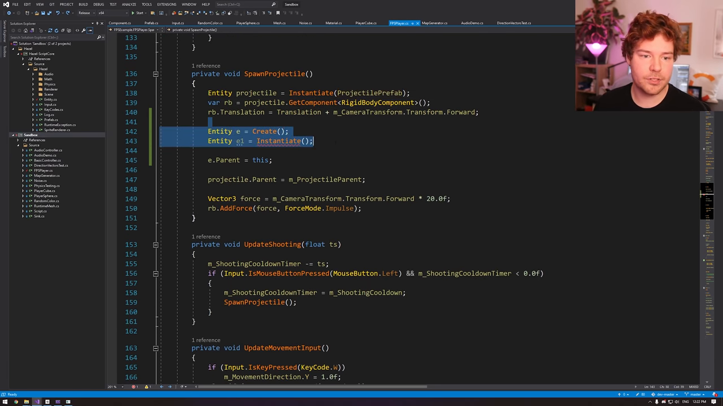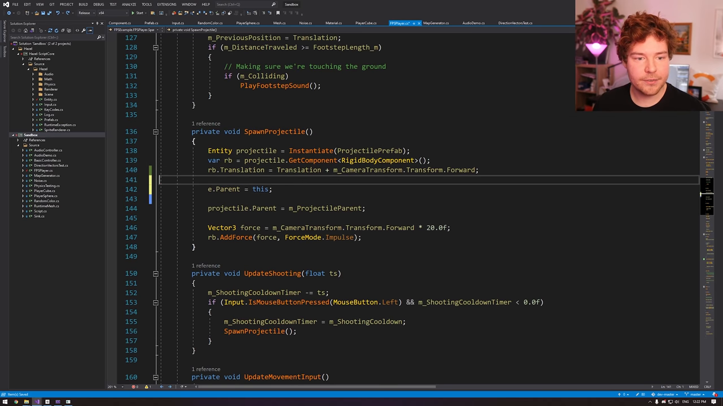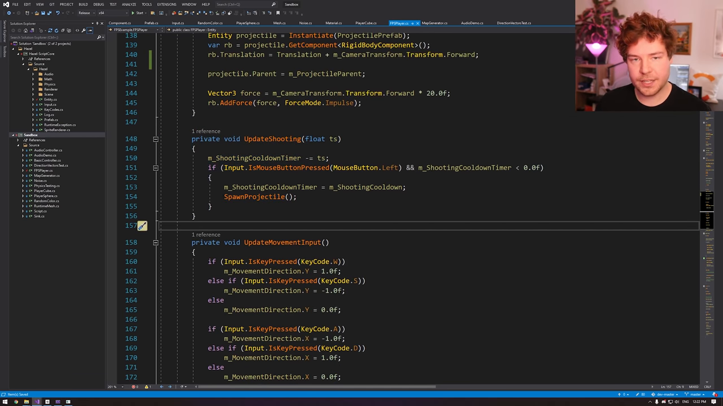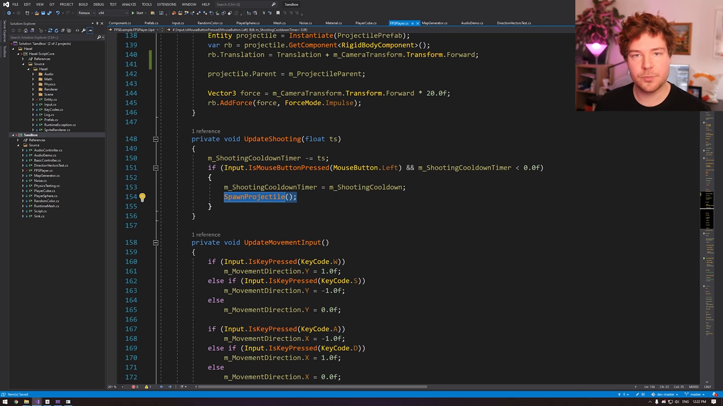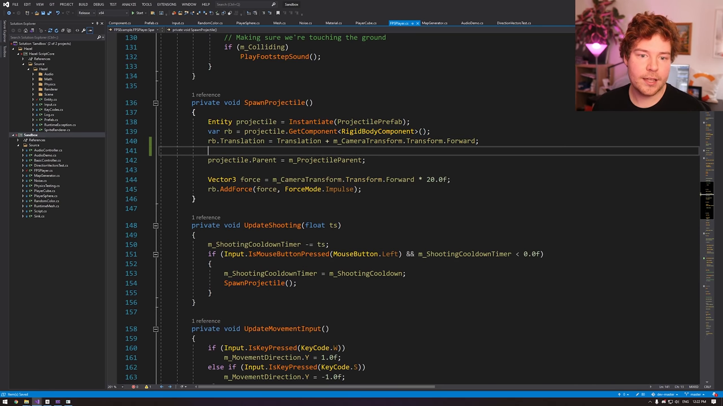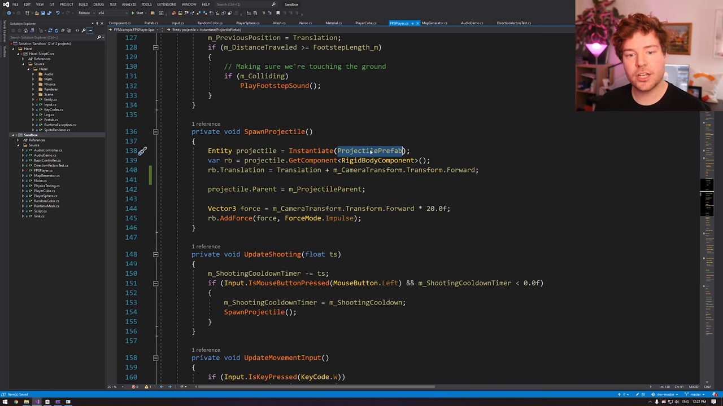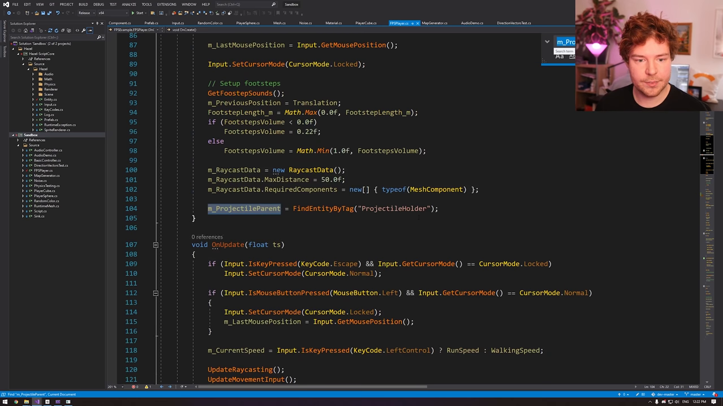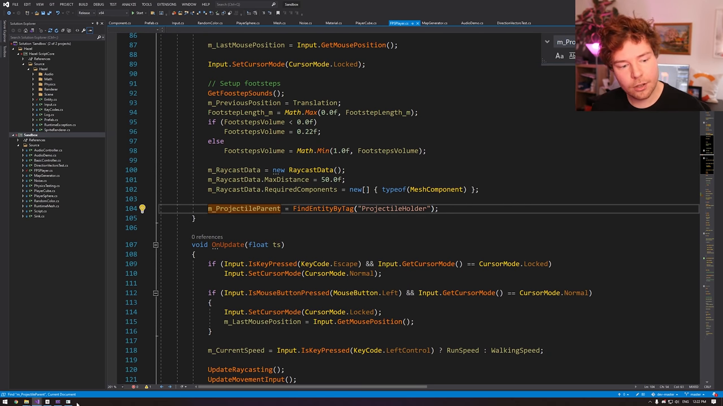This was just me testing stuff, but we have this update shooting function, which has a bit of a cooldown, and it spawns a projectile if we're ready to shoot. What that does is call instantiate with that projectile prefab. Since it's a rigid body, we have to get the dynamic rigid body, set its translation to where we want it to spawn, and then add a force to it. We also add a parent, and this parent, I think at this point, is this projectile holder entity.